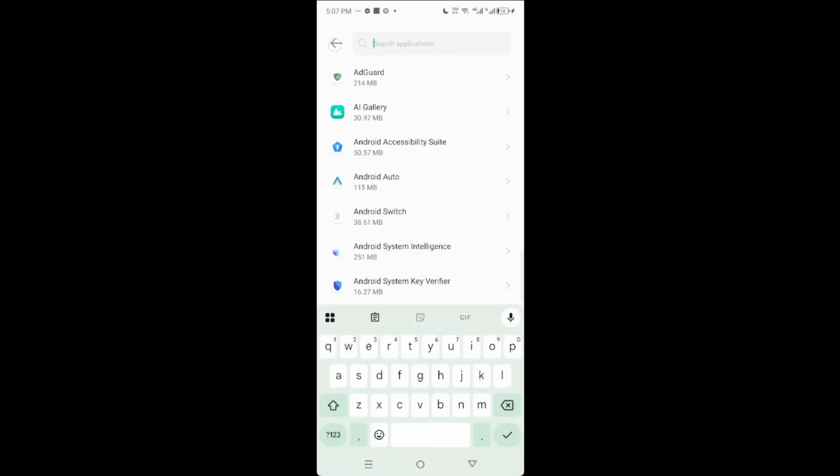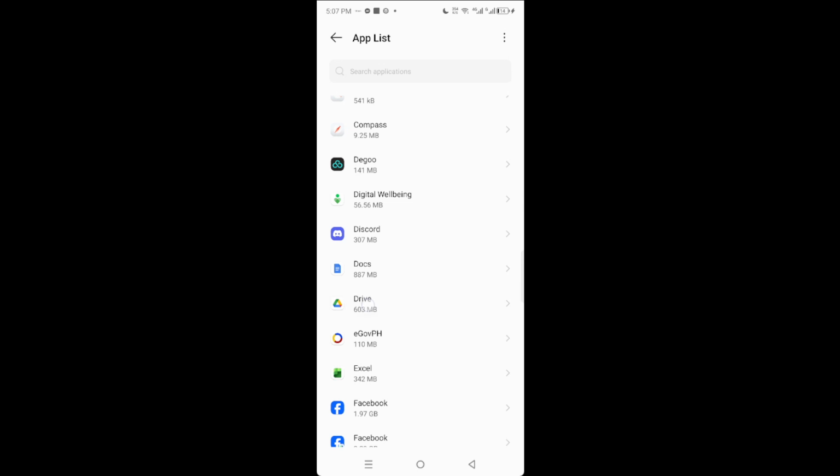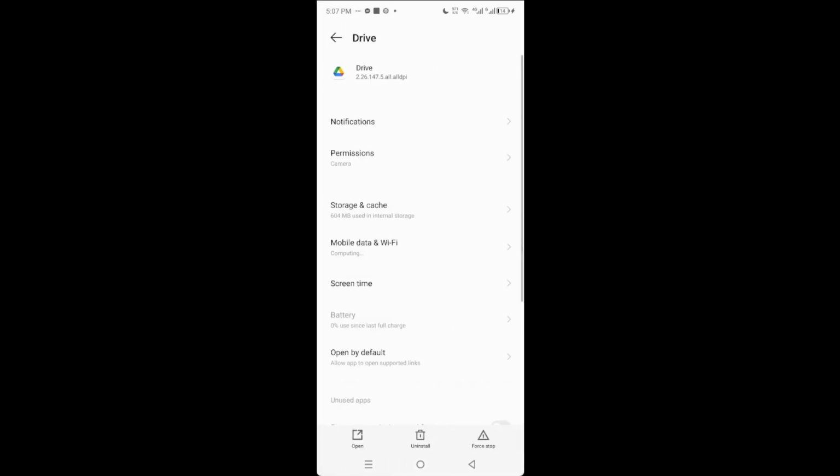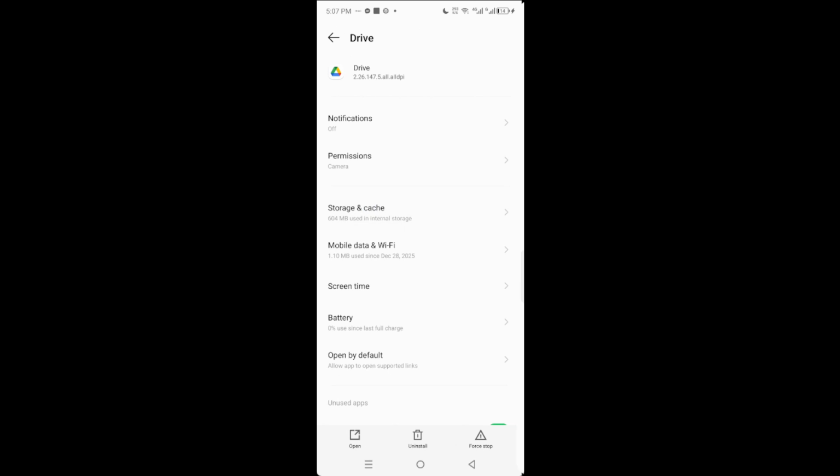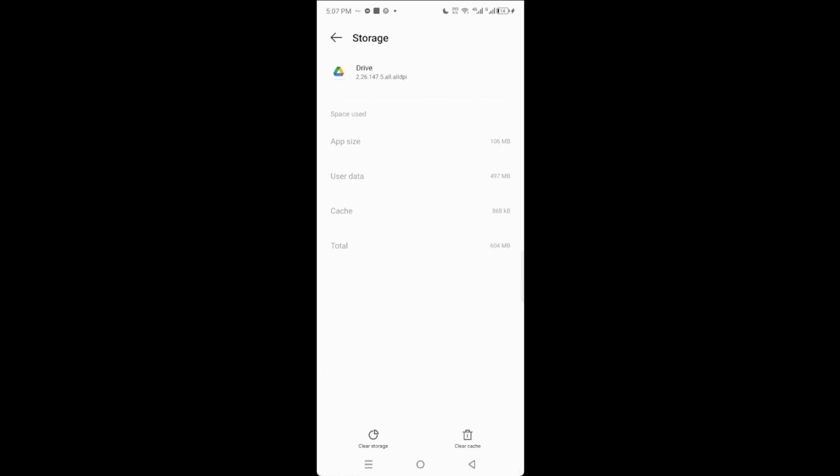This screen shows how much space the app is using for data and cached items. You'll notice two options: Clear Cache and Clear Storage, sometimes called Clear Data. Clearing the cache only removes temporary files.